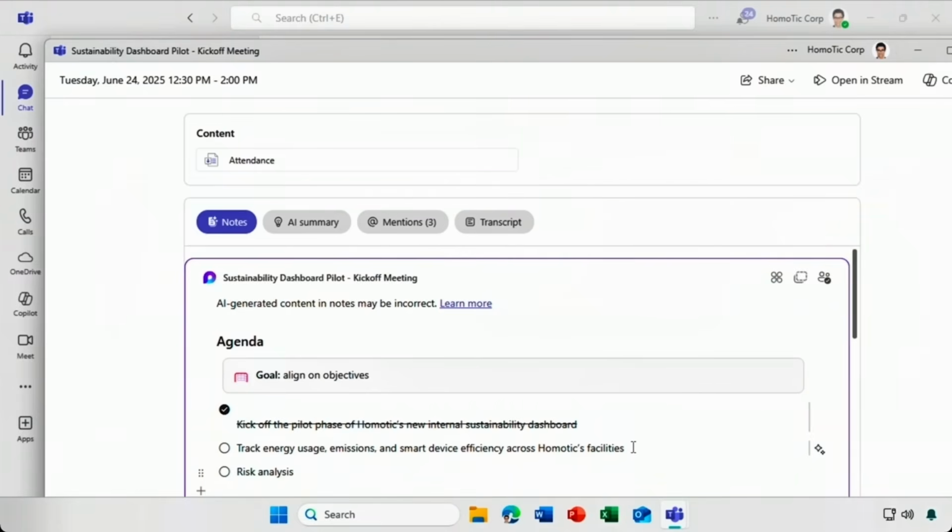As with all loop components, you'll see some options in the top right corner for managing them. These include shared locations, copy component, and see who has access. Now you've seen how to use AI-generated notes with Microsoft 365 Copilot in Teams.